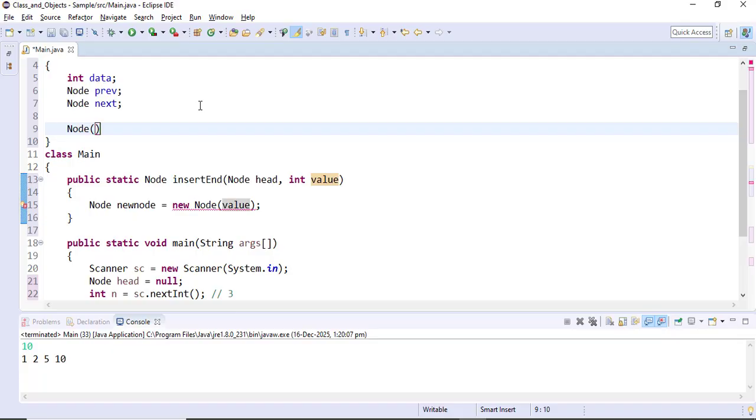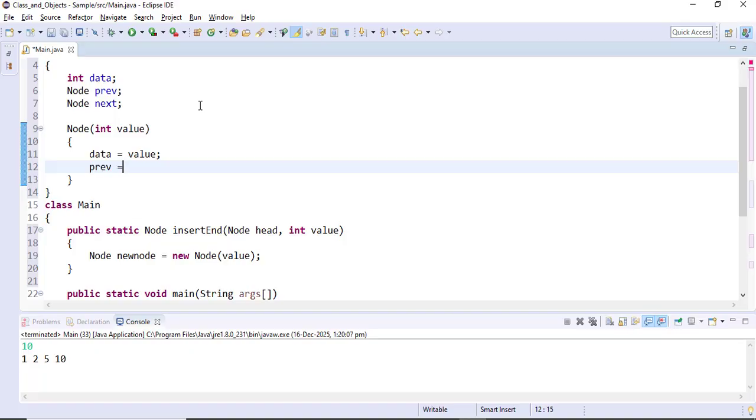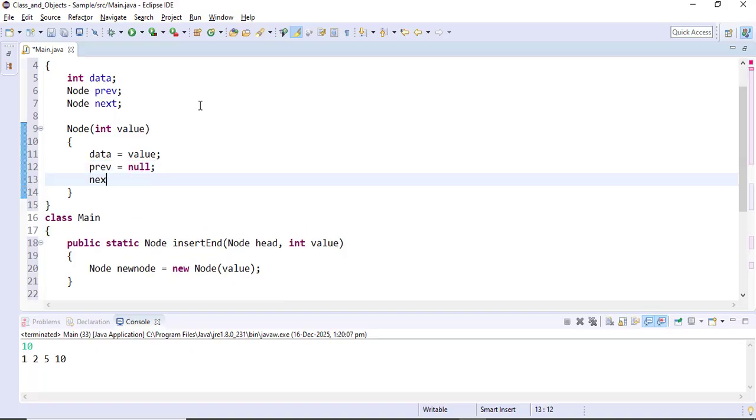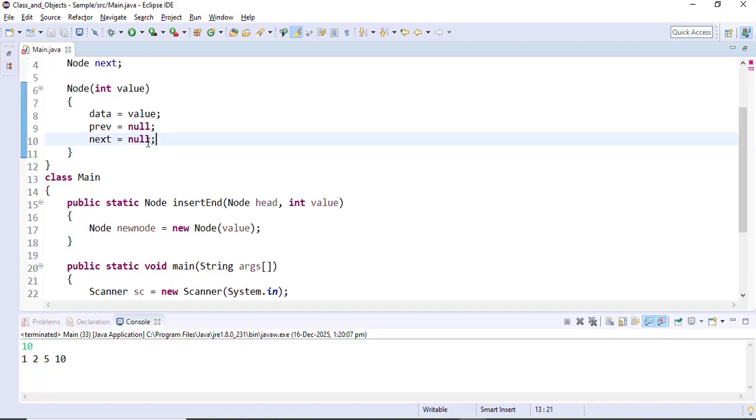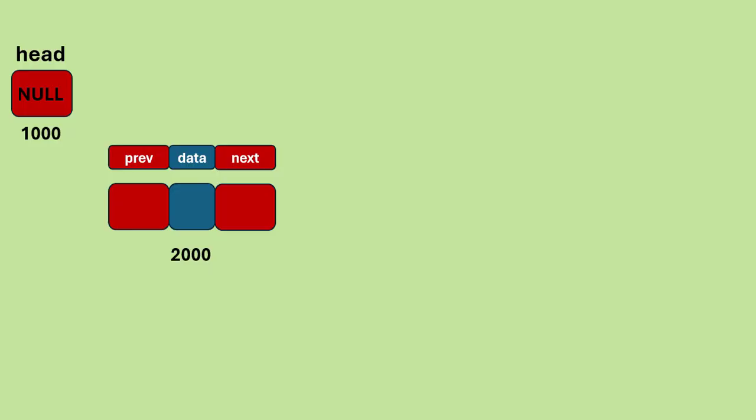Node(int value). So let me initialize the value for all the three parts. data is equal to value, previous equal to null, next also equal to null. Fine. So I have created a node. I have initialized the values. I have to initialize the value.